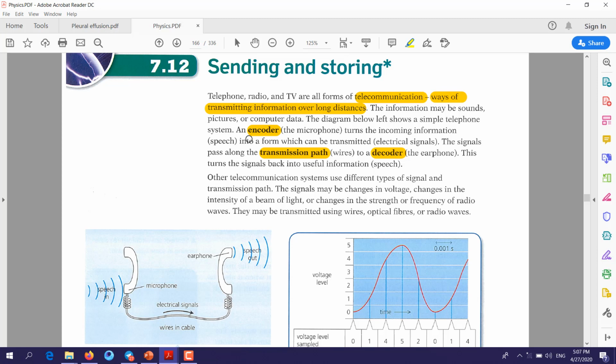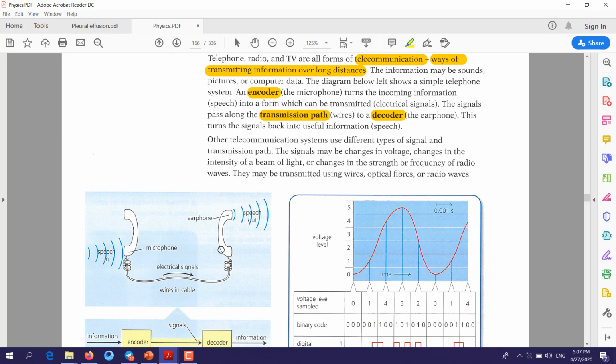Firstly, the first one is the encoder. Now we will take this diagram as an example. Here, as you can see, we have a telephone. This telephone consists of what? Firstly, we have a microphone. Here, when someone starts talking, these waves, which are sound waves, will be absorbed by the microphone.